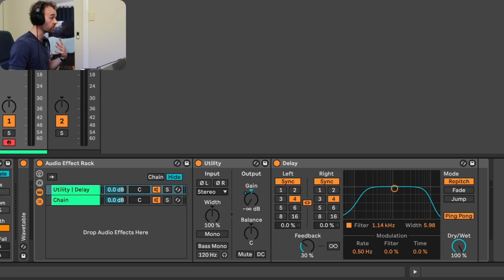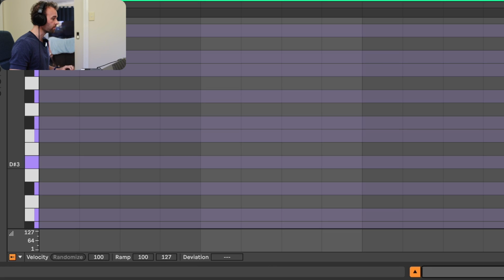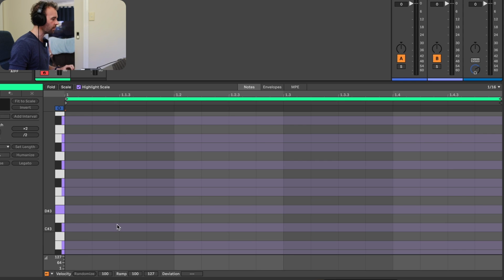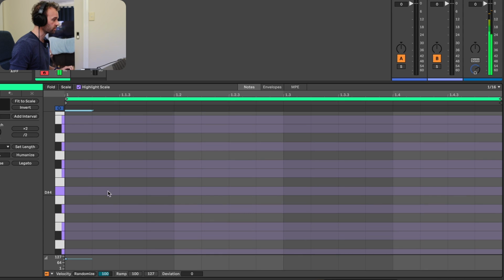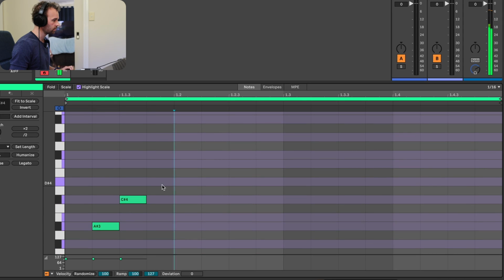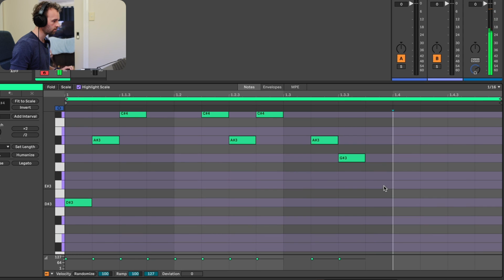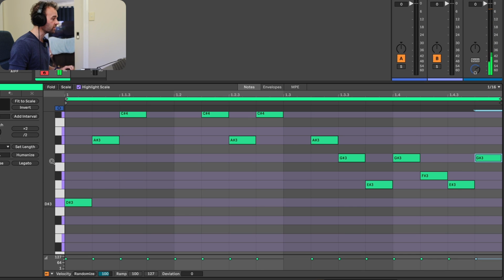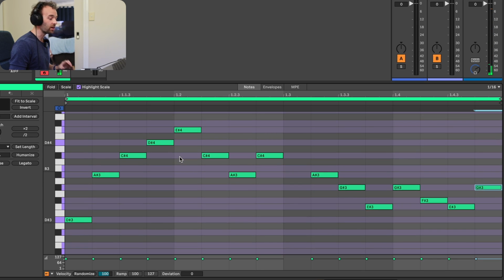To showcase how you might use this in a programmed way, let's create a MIDI clip here and just put in some kind of random arpeggiated pattern. So let's just put in something here. And so you can see that currently all of these notes are set to the same velocity, but let's actually just randomize the velocity of these different notes.